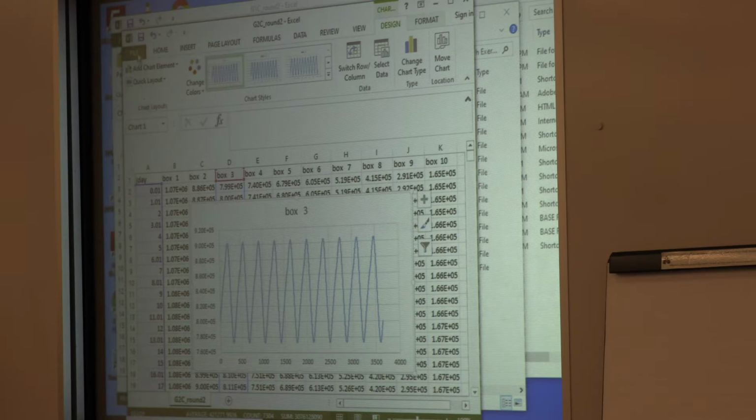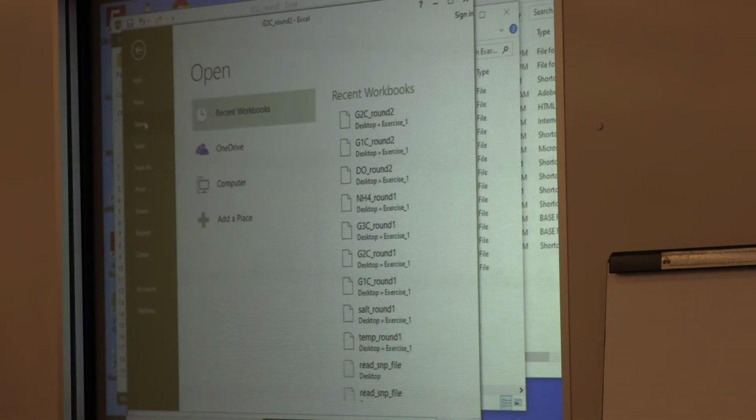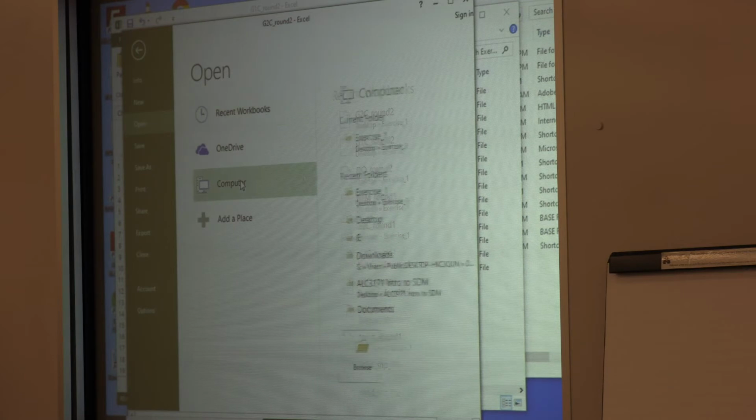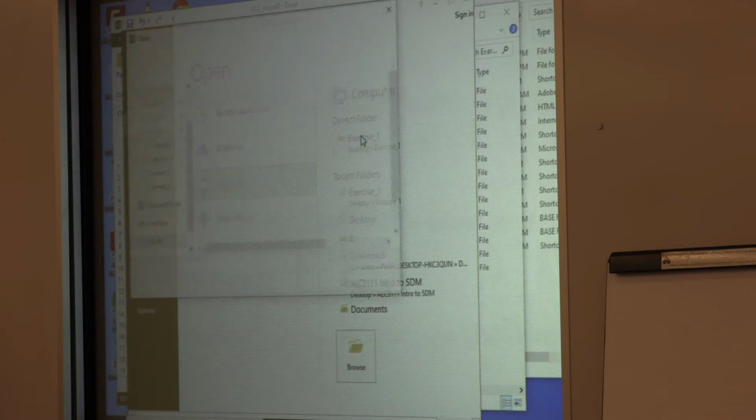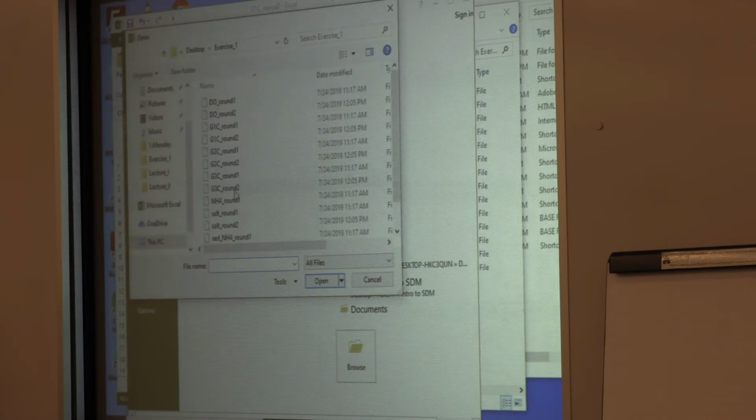And last but not least, let's do the G3.